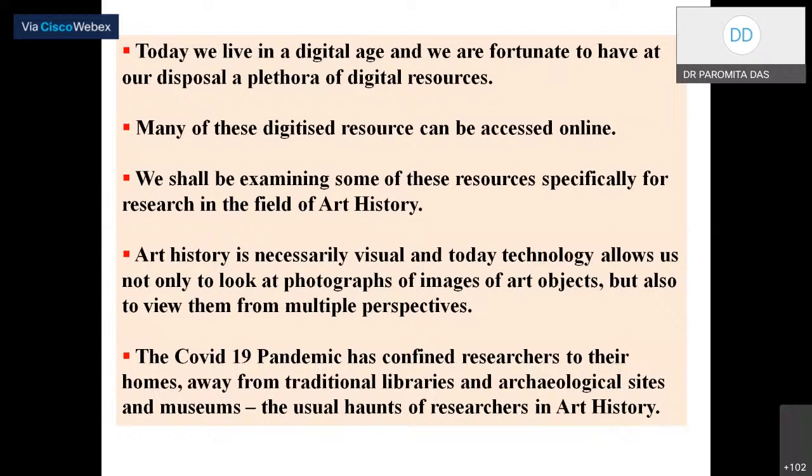Many of these digitized resources can be accessed online. And we are having this whole course online actually. This would not have been possible some 20 or 30 years ago. We shall be examining some of these resources specifically for research in the field of art history. Art history is necessarily visual, and today technology allows us not only to look at photographs of art objects, but also to view them from multiple perspectives.